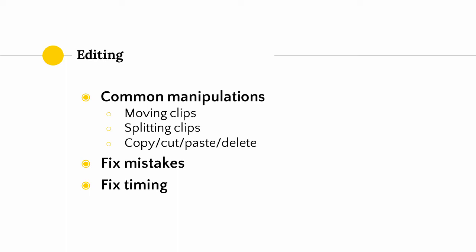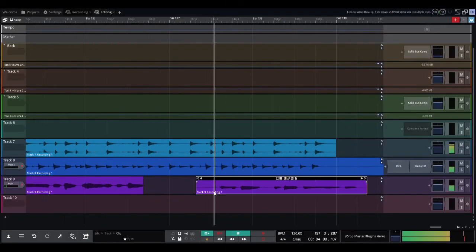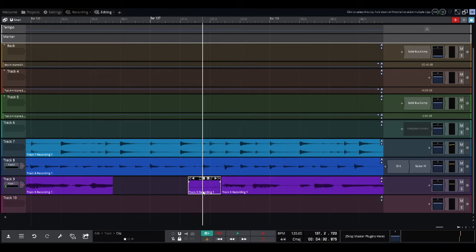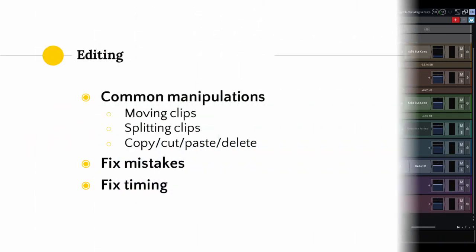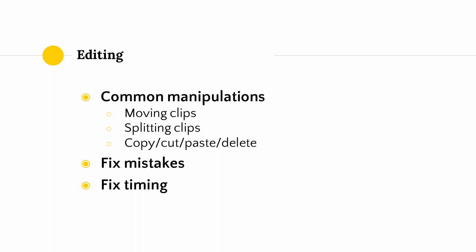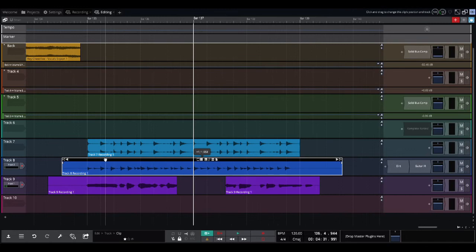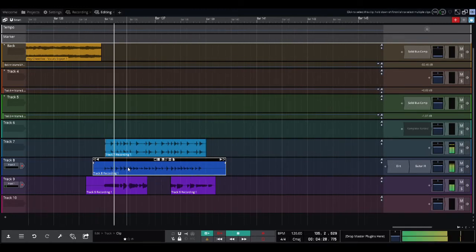Already, with just these few manipulations available to us, it becomes obvious how to solve certain problems with our recordings. For example, suppose that a clip has a mistake that we don't want. We simply split around the mistake and delete the middle clip, and thus we've gotten rid of our mistake. Suppose that we have a guitar part that comes in too early. All we have to do is move our clip a little bit to the right, that is later in time, and our guitar part will play correctly, and so on and so forth.